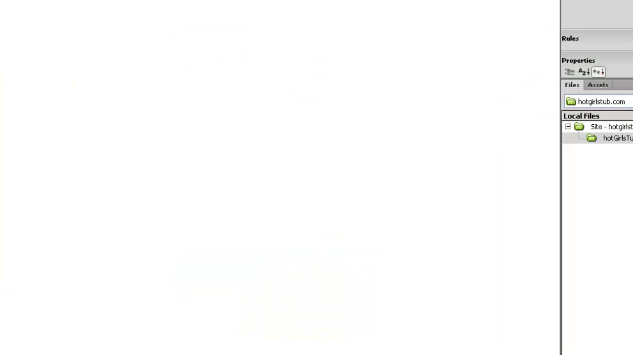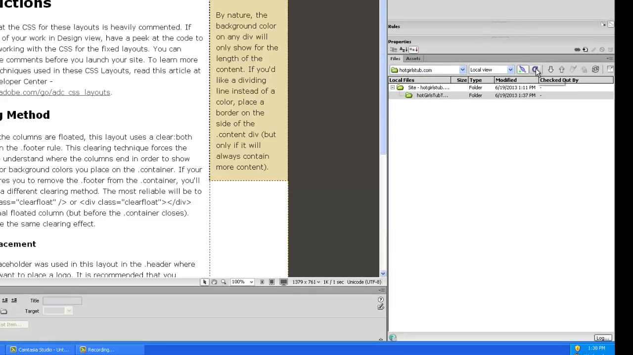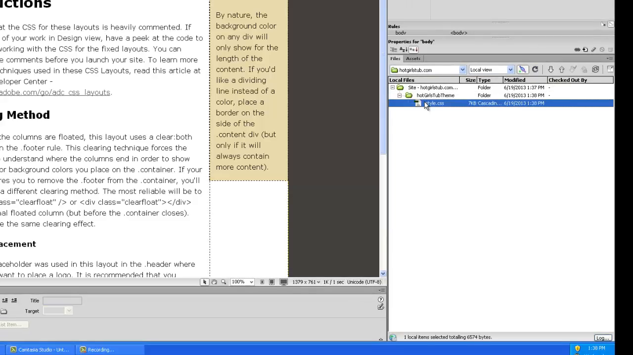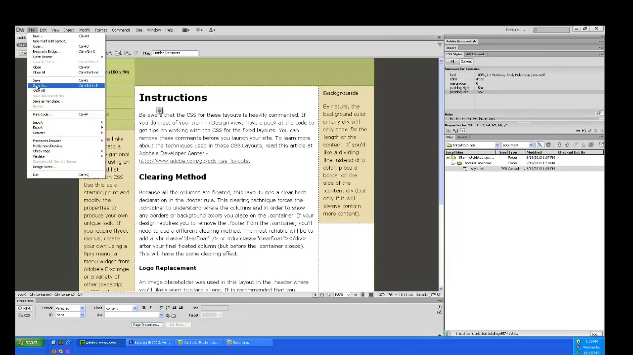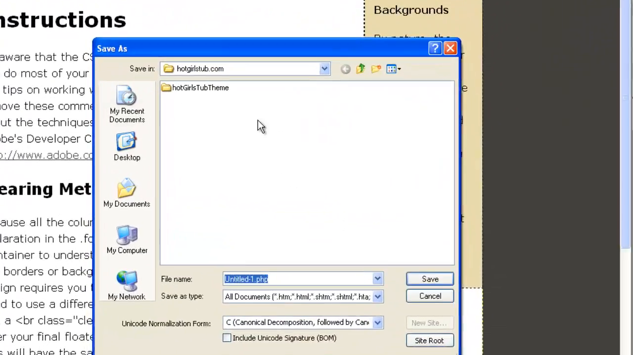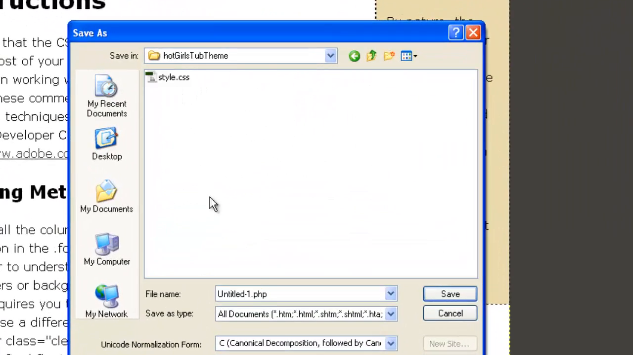So if I refresh in Dreamweaver now with this refresh button, you'll see that I have a style.css, and you see that I got a new working template file. It hasn't been saved yet, so I'm going to go ahead and save it. And we'll also save it inside of the Hot Girls Tub theme directory, and we're going to call it index.php.